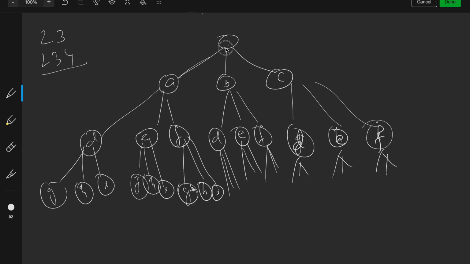So how many nodes will we have in this recursion tree? We'll have 1 plus 3 plus how many? 1, 2, 3, 4, 5, 6, 7, 8, 9. Here we will have 27, right? So it will form a geometric progression: 1 plus 3 plus 3 square plus 3 cube plus 3 raised to 4 and so on, right? Suppose the length of the input string is n, so it will go up to 3 raised to n.